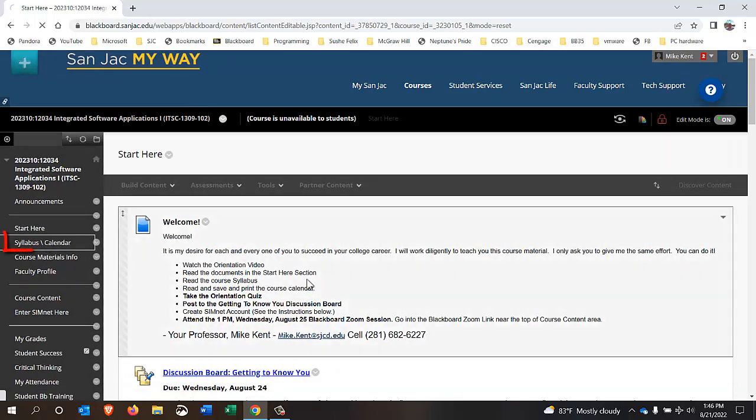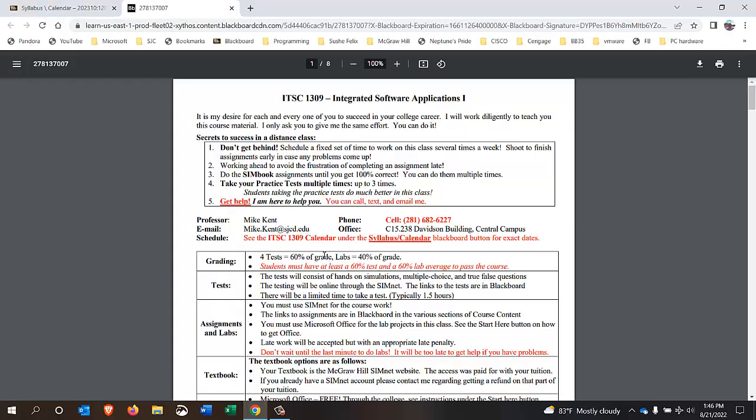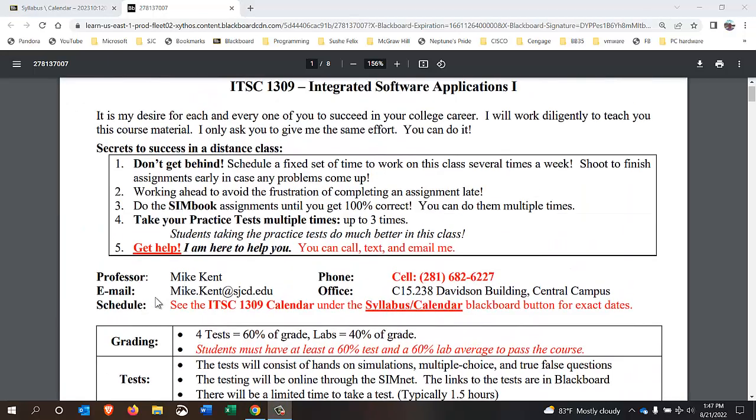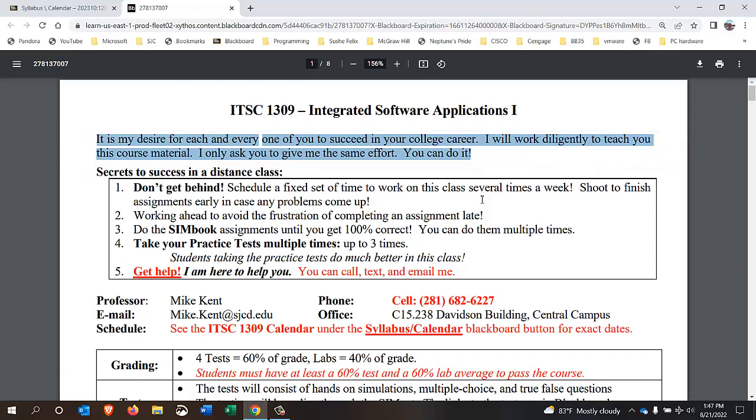If I go to Syllabus Calendar, as the plot thickens, this is the first day handout and the course syllabus, so let's take a quick look at that. I'm going to click on it here and bring it up, and let me zoom in just a little bit here. And I put this at the top of a lot of my syllabuses because I really do believe this. It is my desire for each and every one of you to succeed in your college career. I'm going to work diligently to teach you this course material. I only ask you give me the same effort.